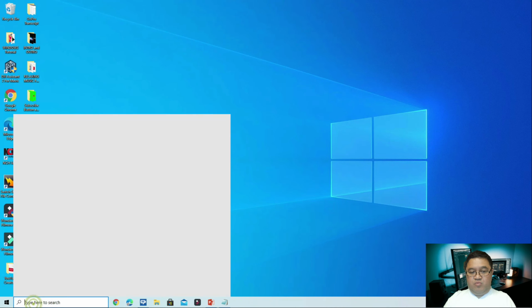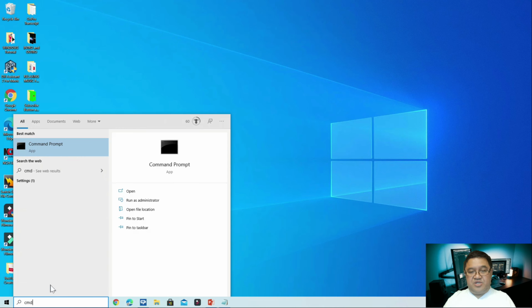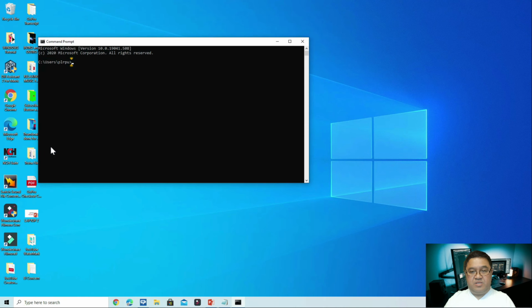Then the second one, we need to get the computer name or the IP address, because we need that to remote access to this laptop 2. So we will be using the IP address and the computer name so that we can connect to this laptop 2. To do that, type CMD in the search bar, and then go to command prompt. Once you are in the command prompt, type whoami and click enter.